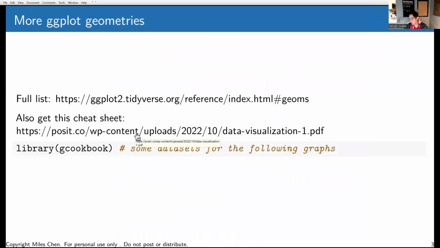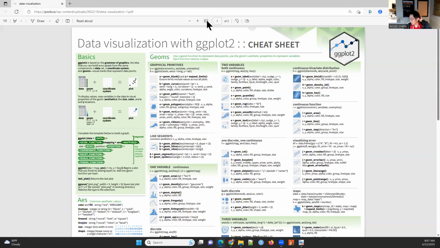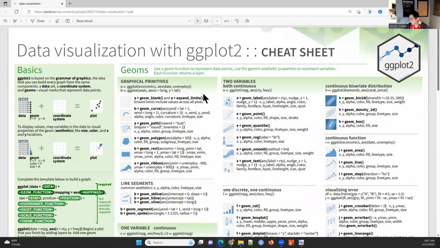Okay. This cheat sheet is also really great. So let me go ahead and open that up. And so this is a very handy reference thing.